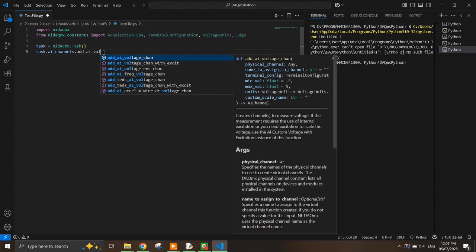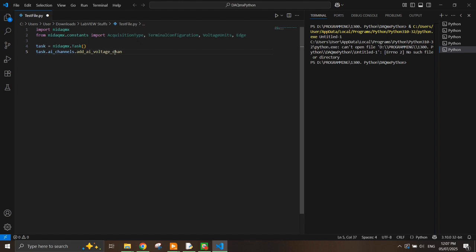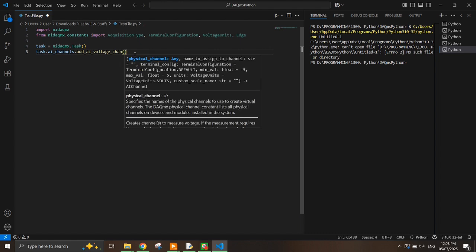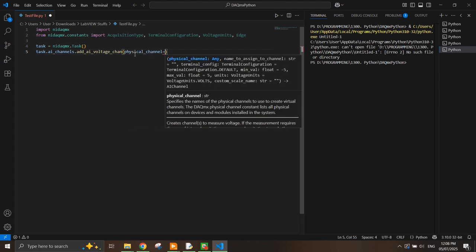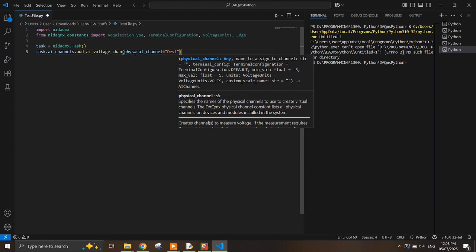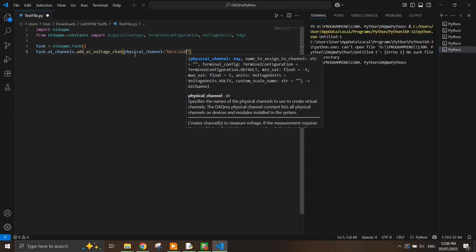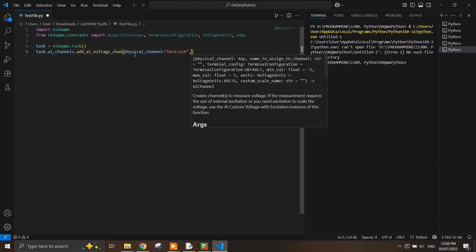Analog input voltage channel. And once we have already called this method, we can start filling in the variables. So in this case, what kind of physical channel am I going to be using? Let's put this as Dev1 device 1 AI0, which is exactly the same as what we actually set in the LabVIEW example code and also in NI-DAQmx.